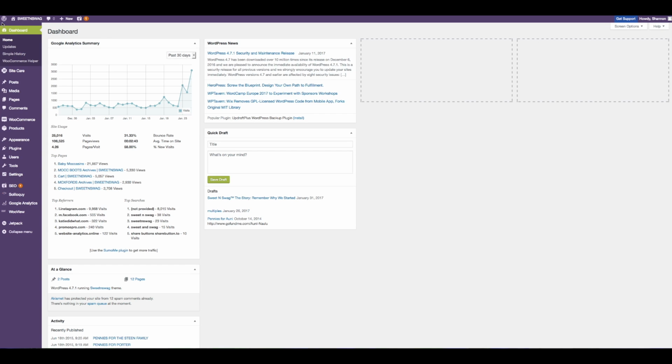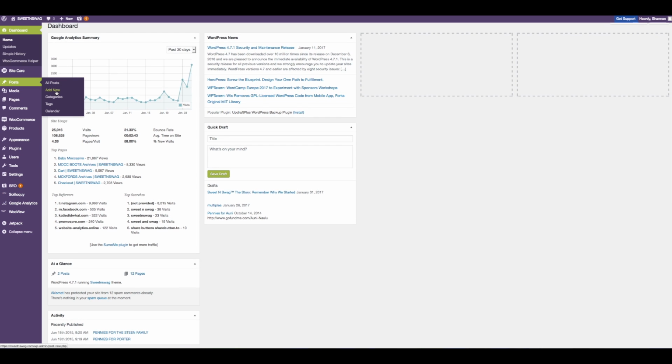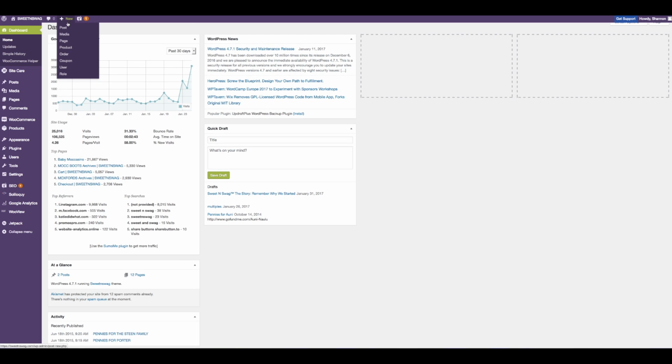Hey there, today I'm going to show you how to create a new post. We're in WordPress already. I'm going to go to the sidebar and look for the word posts. It will bring out a menu and you can choose add new. Also up near the top you can see an add icon, new post. Both of these will get you to the same place where you create your blog post in the back end.